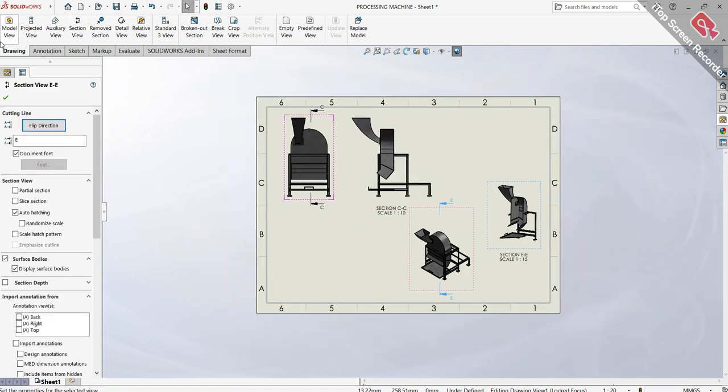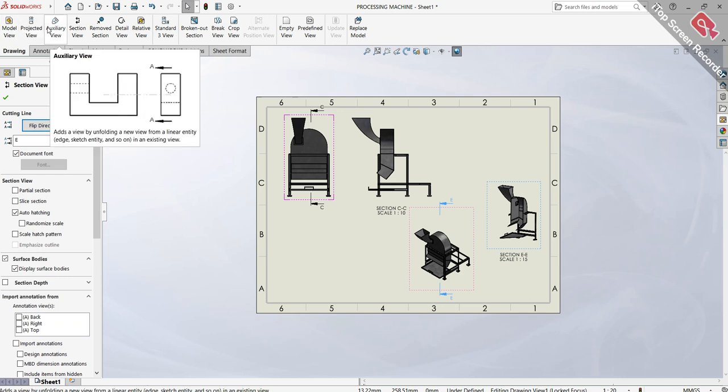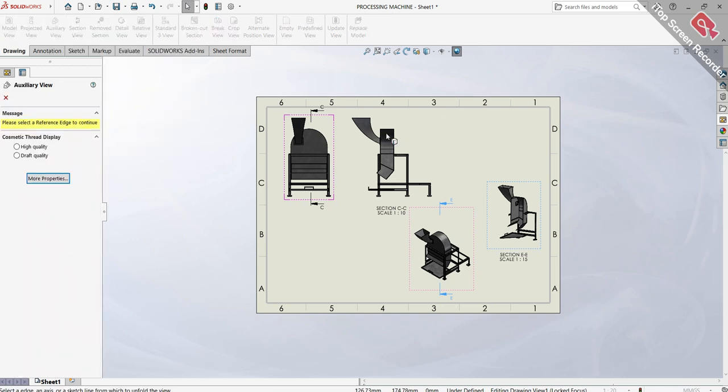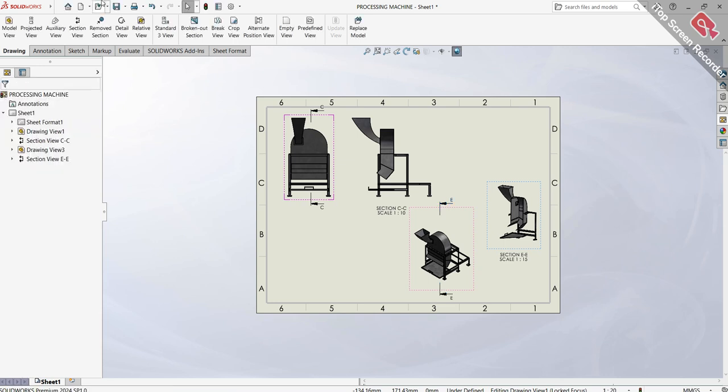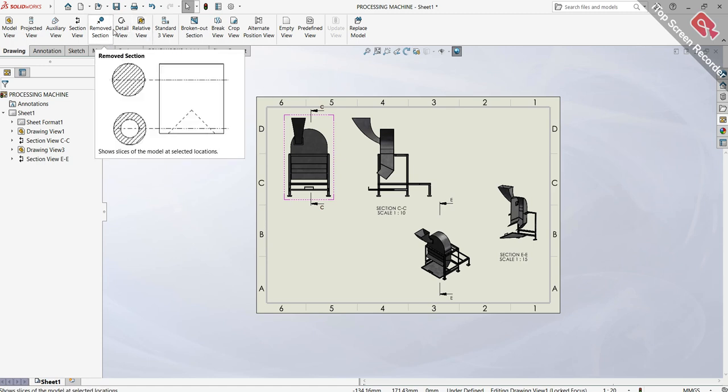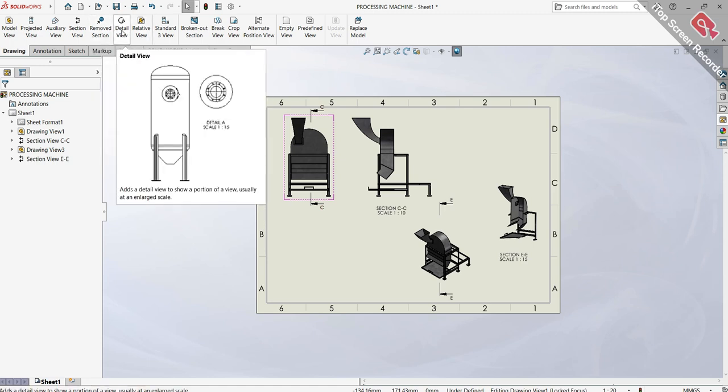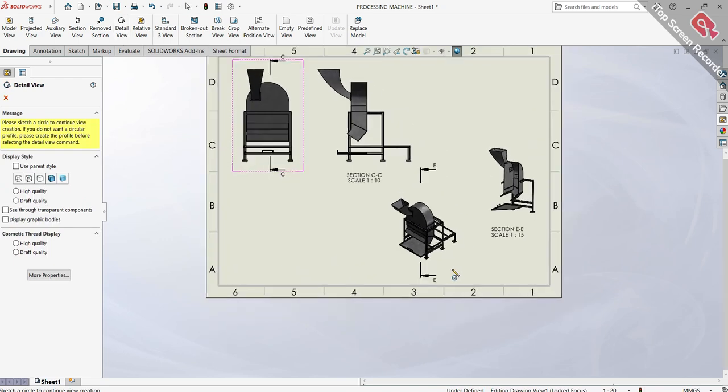Then we can also come to what we call auxiliary view also. I don't know if I showed you guys. High quality auxiliary view, more properties. But I'll show you guys next. Then the detail. Let me detail some jobs here. Let me see if I can detail some things.